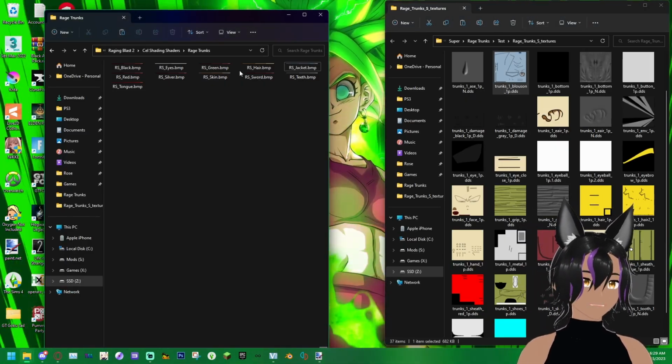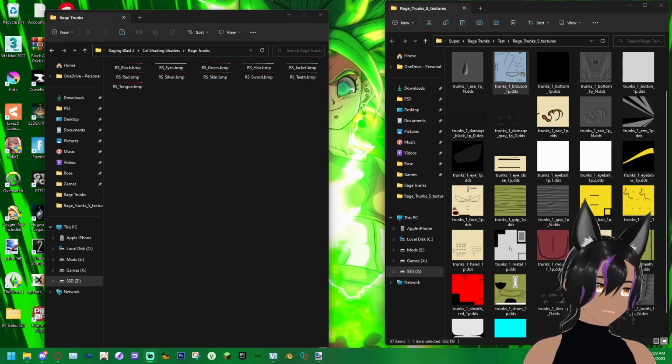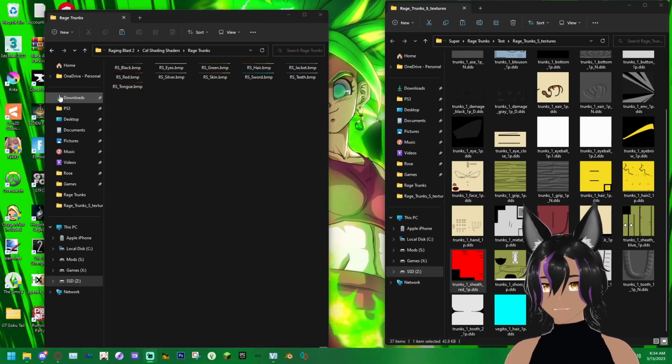I'm gonna do the rest of Trunks' stuff, and I will leave a cut here and resume once I've completed all his shaders. Alright, now to cut back, I am done everyone's textures.